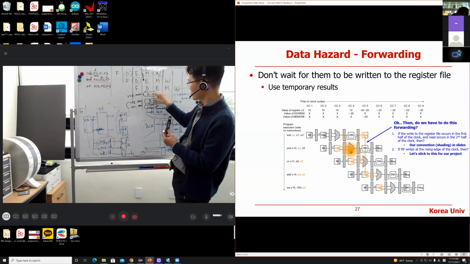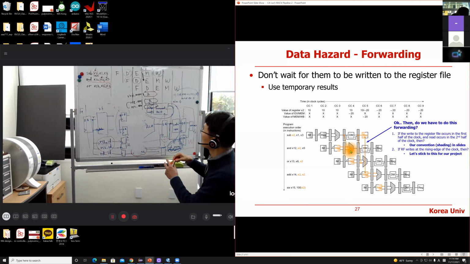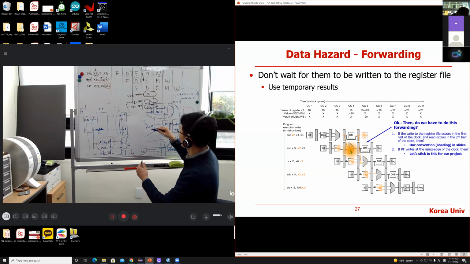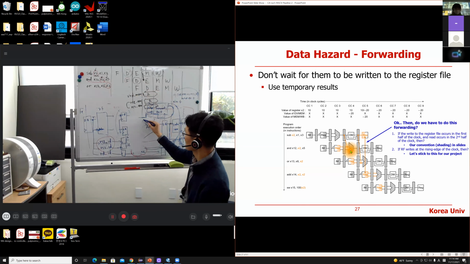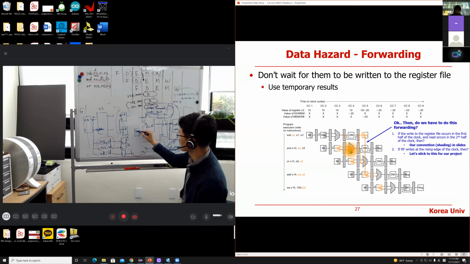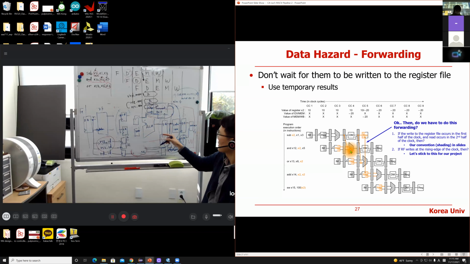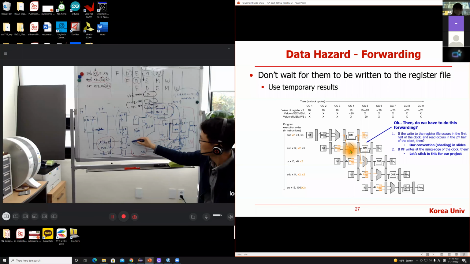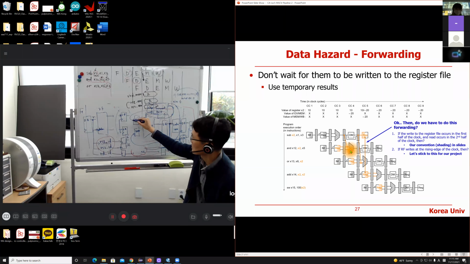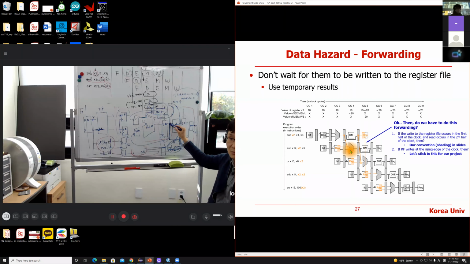Because these two are equal, this forwarding unit will generate the MUX selection signal like this. One MUX selection for the ALU input. So then the multiplexer is selecting what? That data in mem stage. Sungmin, does it make sense?